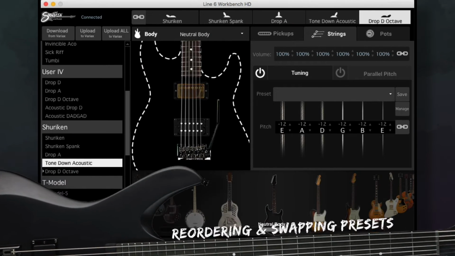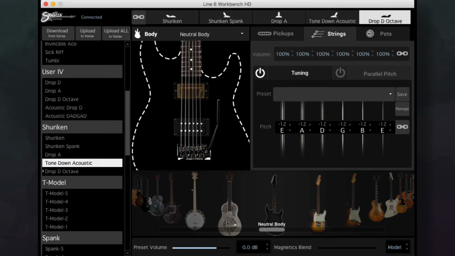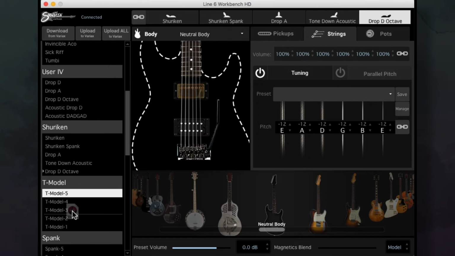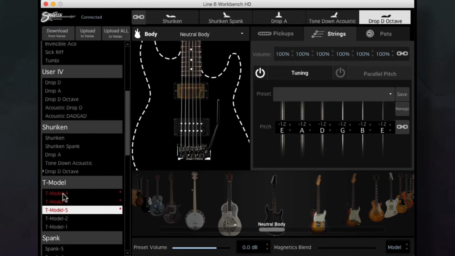You can reorder presets within a bank by dragging the preset you want to move to the desired position. So if I wanted to move T-Model 5 to where T-Model 3 is, I just click, drag, drop. Now it recognizes these have been moved and they show up as edits.